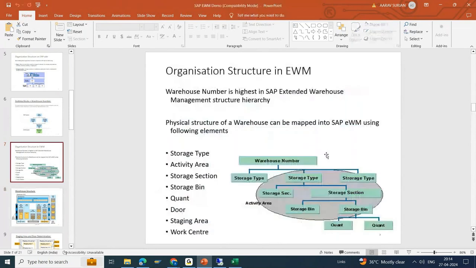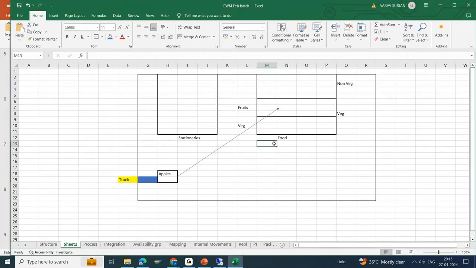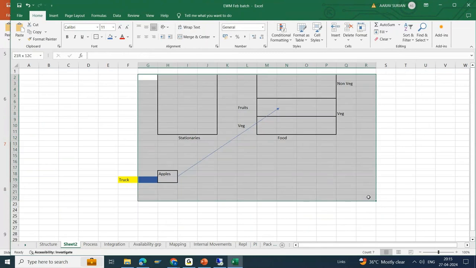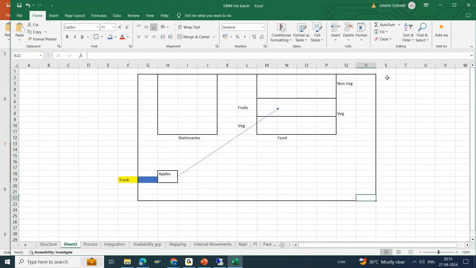Now this is the warehouse where you have the storage type, storage section and storage bin. So now if you visualize or correlate with this structure, this is your warehouse. The warehouse is divided into multiple storage types. This is your storage type 1, this is your storage type 2. Storage type is further divided into storage sections. And the last spot where you are storing the product is called a storage bin.